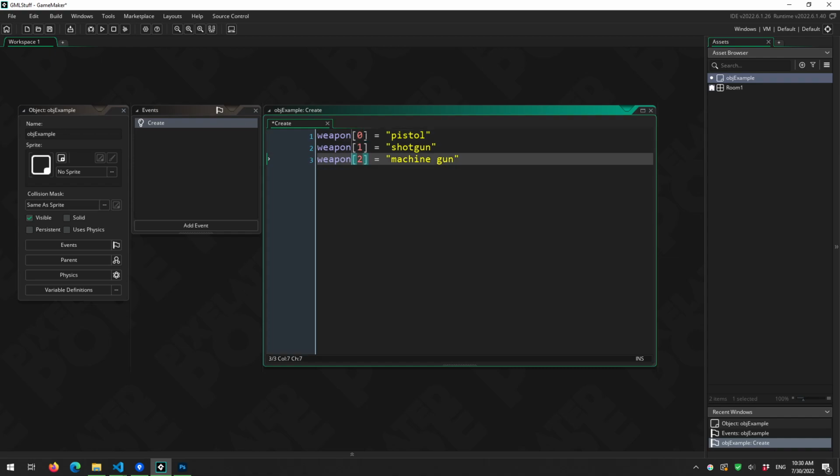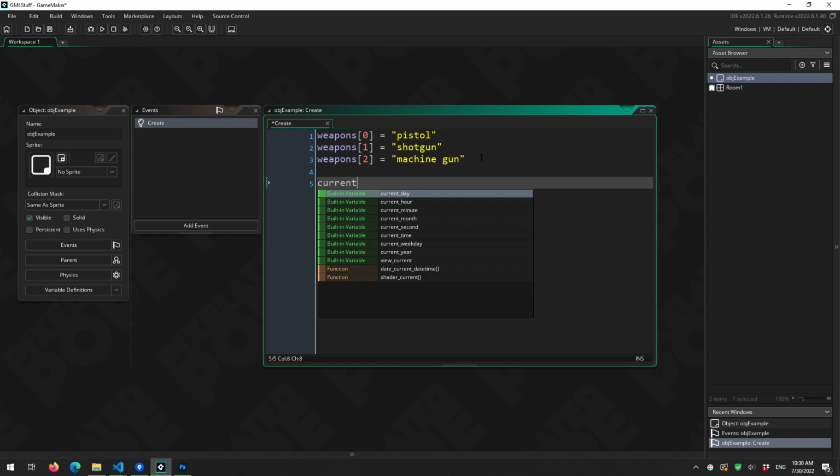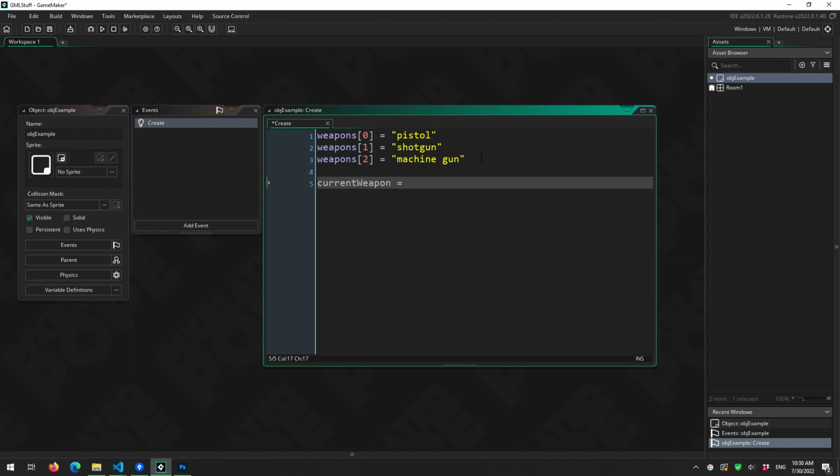When you make an array, it's good to make your variable plural as it's going to contain multiple values. So we have our weapons. 0, 1, 2 is pistol, shotgun, machine gun. So I could say current weapon equals weapons 0. Quick terminology shout out. We call this sub. So weapons sub 0, weapons sub 1, and weapons sub 2.